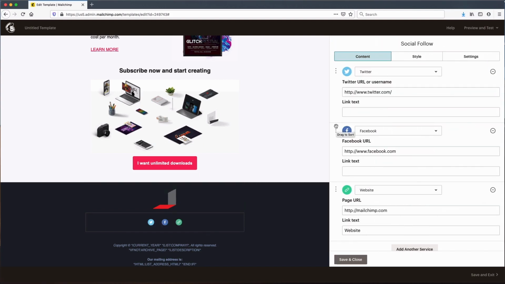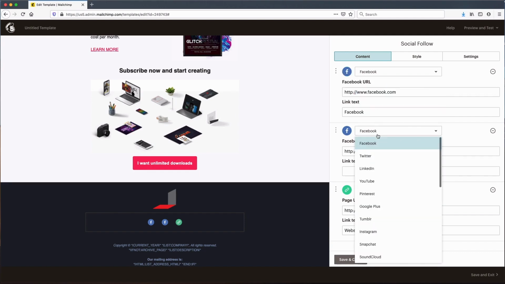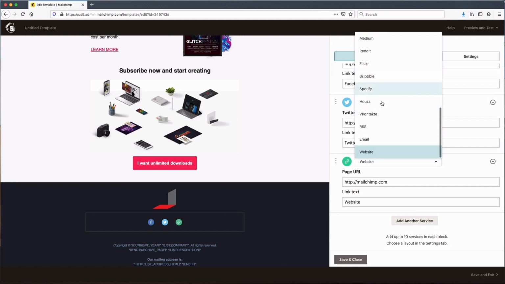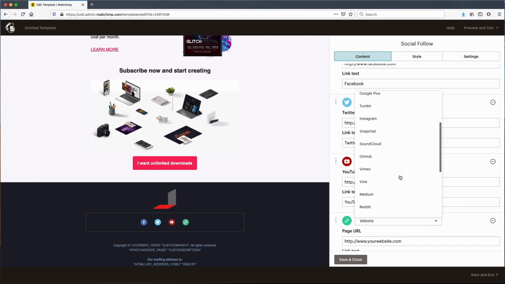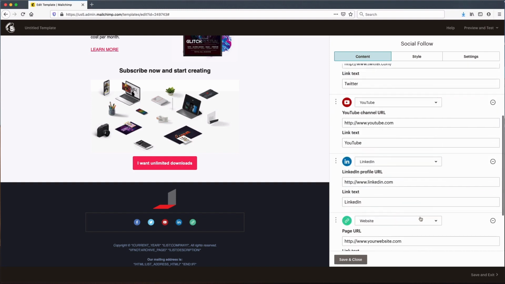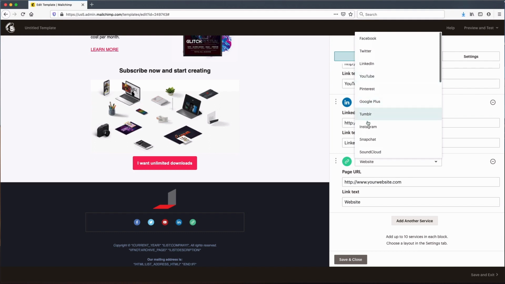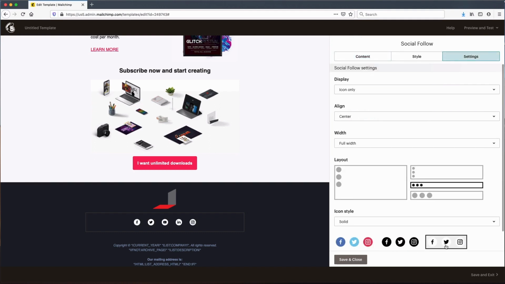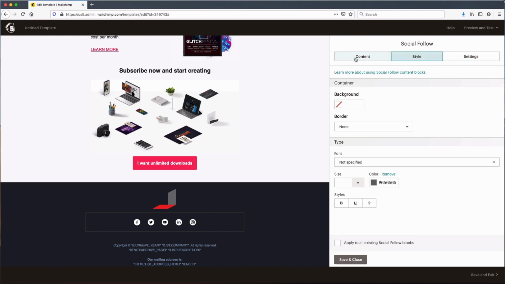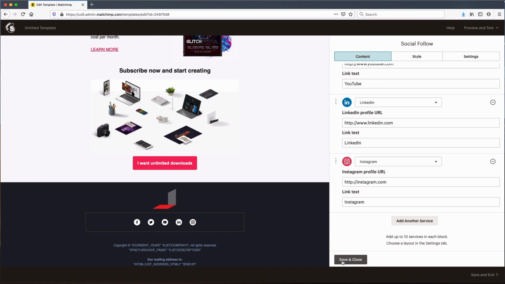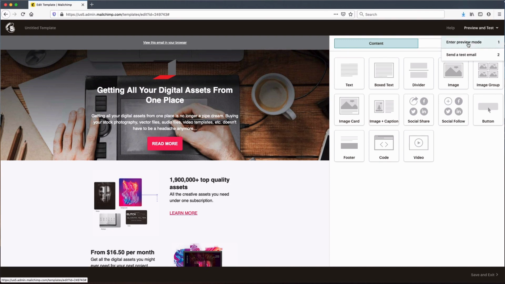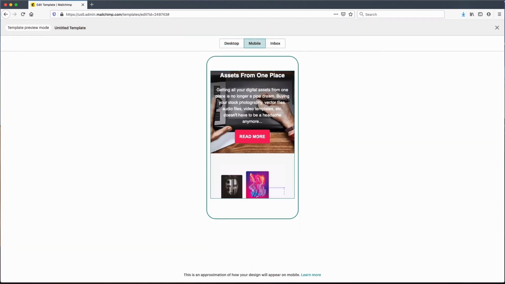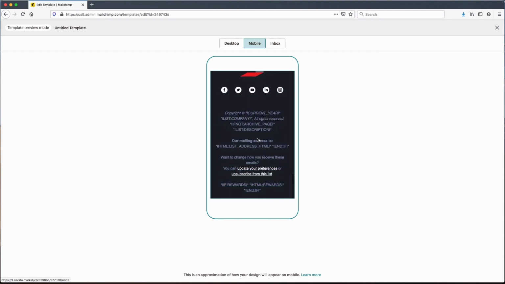And I want to update the social media links. Twitter. Also have YouTube. There it is. Add another service. And I also have LinkedIn. And the last one is Instagram. All right. But I want it to be like this. Perfect. And it's not necessary to add the links now. So this is just so you see how it looks. And there's the template. Let's see it again. And mobile. Perfect.